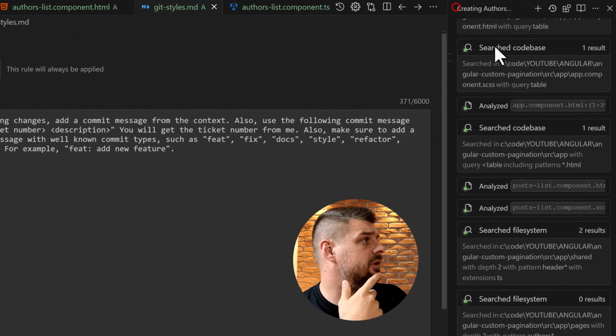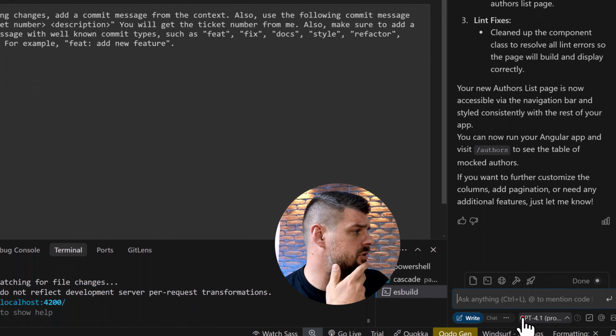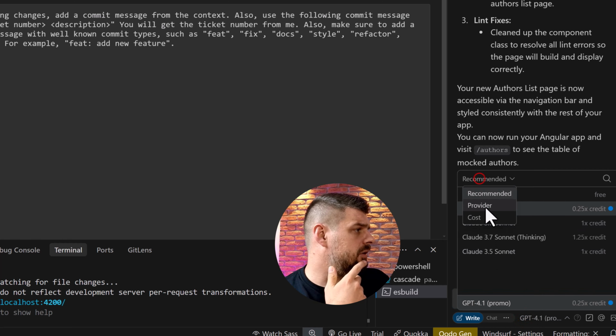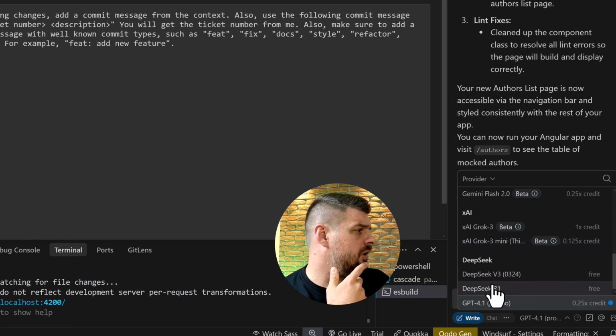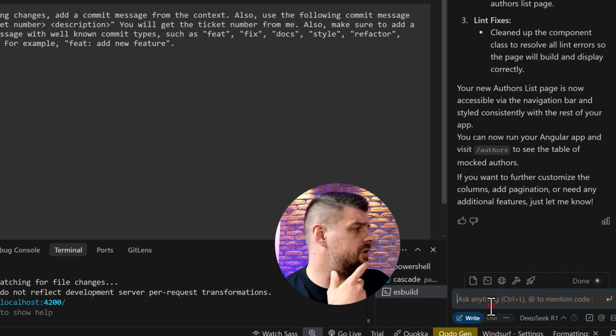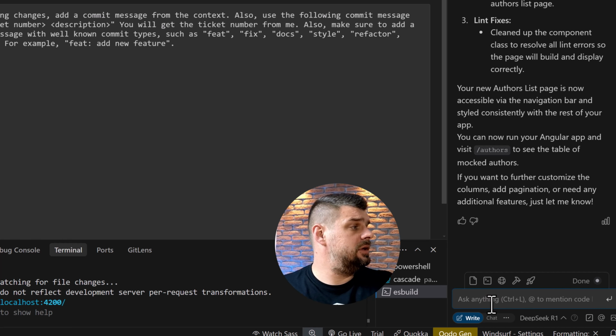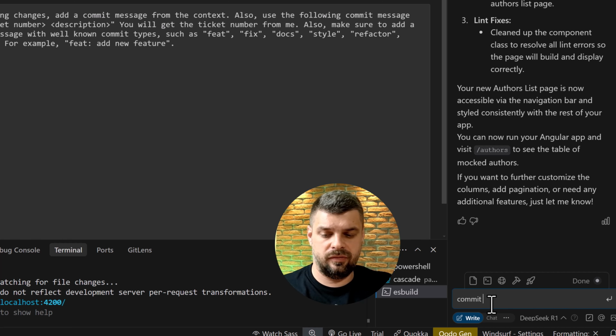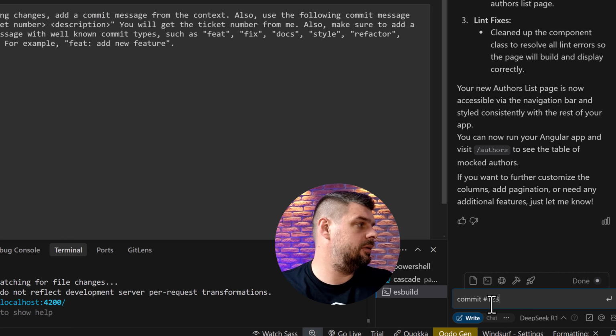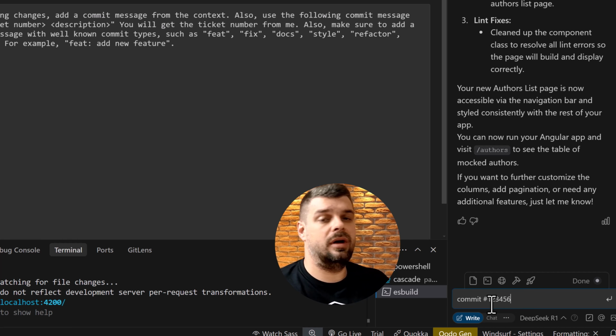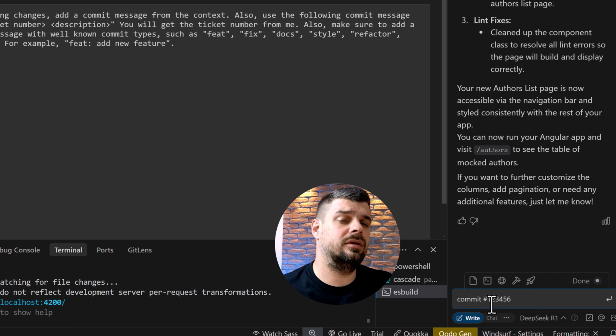And now I'm going to the cascade, and as I mentioned, I'm just using the provider here. I'm using DeepSeek for generating commit messages because it's free. So when I say just message commit, I'll just provide the ticket number. So for example, 1, 2, 3, 4, 5, 6. Okay, let's say that this is our ticket number, and let's see, is it going to follow the rules and generate the commit message getting the context of the staged changes here.